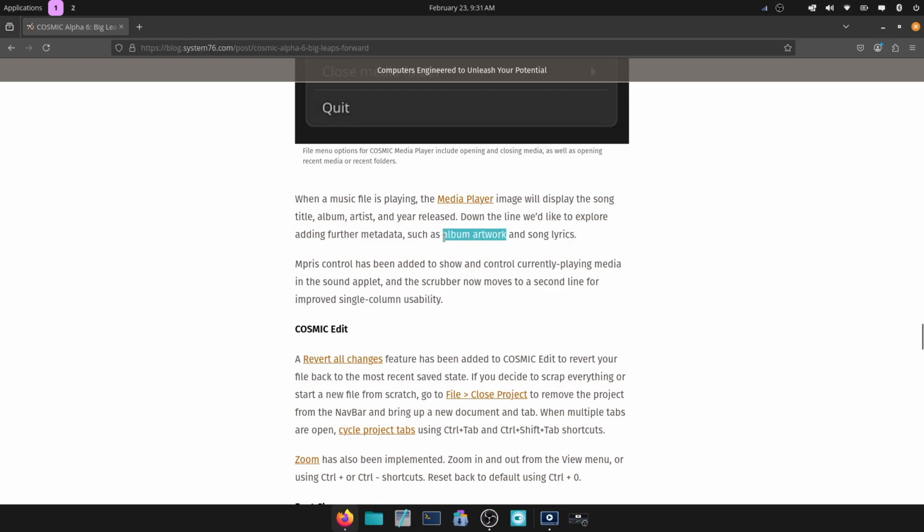This is what I really want. This is something which I really love. I did this a lot in Windows Media Player back in the days of Windows 7. I used to love having all my songs completed with their title, album, artist, year released, and especially album artwork. That was incredibly important for me.